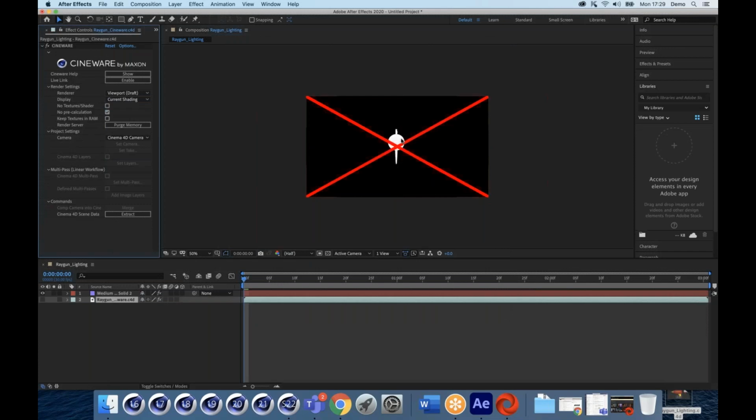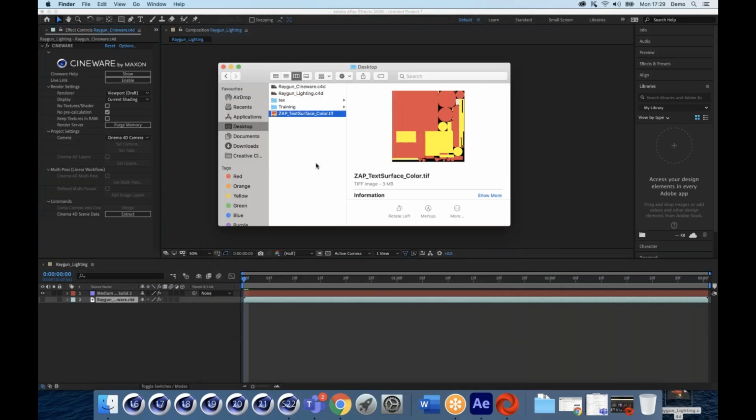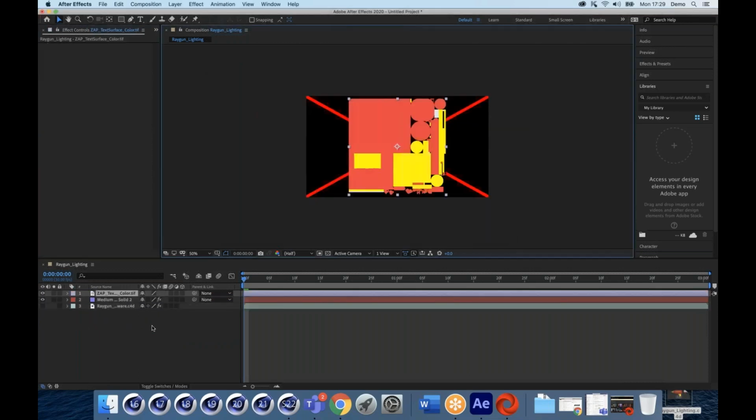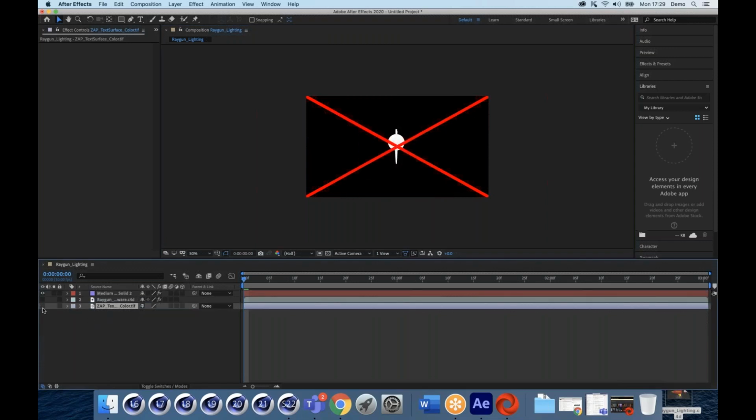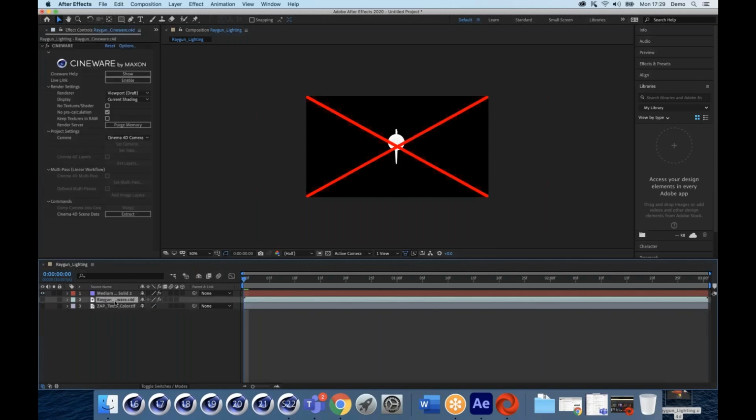And now it will appear here. As you can see, it doesn't have any of my texture on it yet. This is because we need to add the texture as a layer in our After Effects file. So if I go to my Finder, drag and drop my TIFF file directly into my project timeline down the bottom, just drag it to the bottom out of the way and hide it. I don't want to be able to see it. I don't need it to be seen, but I do need it to be there.